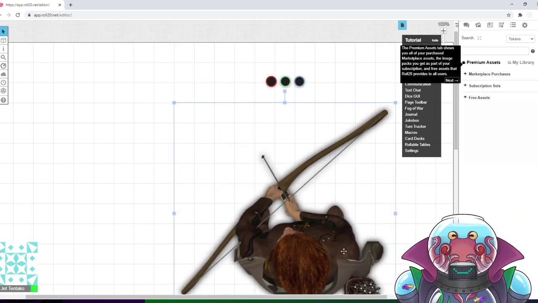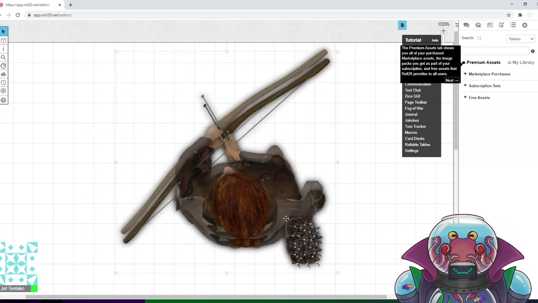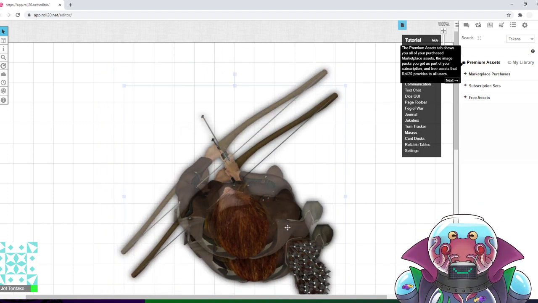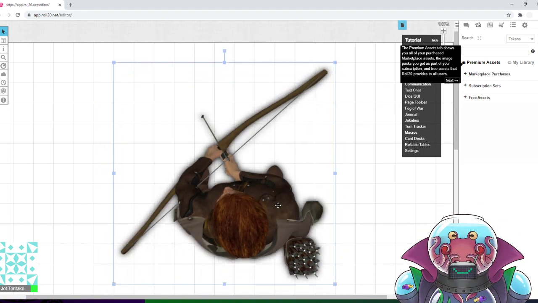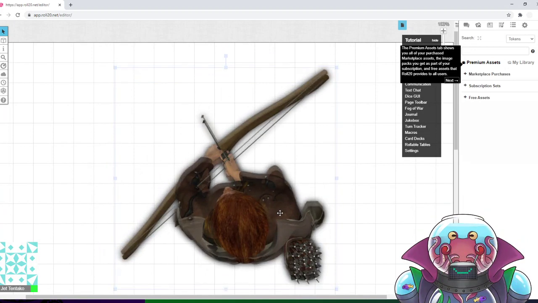I can make him bigness. Big archer. Roll for initiative. There is a giant freaking archer coming right at you. Pew pew pew pew pew pew.